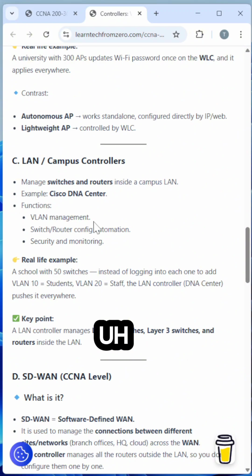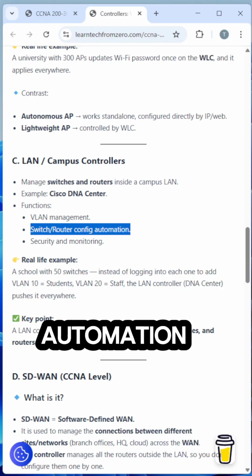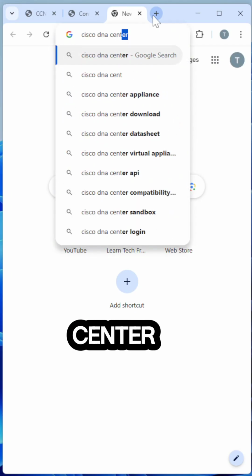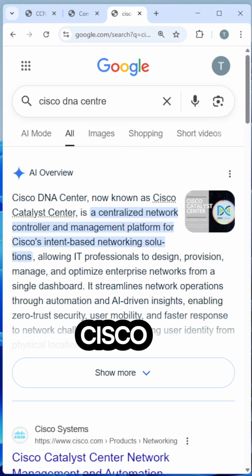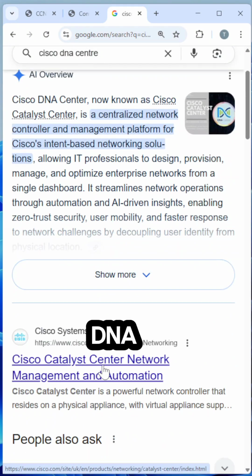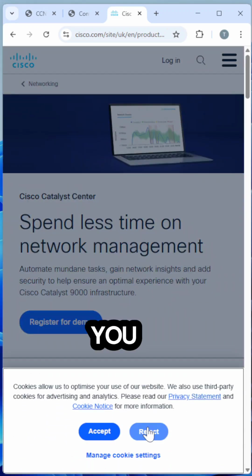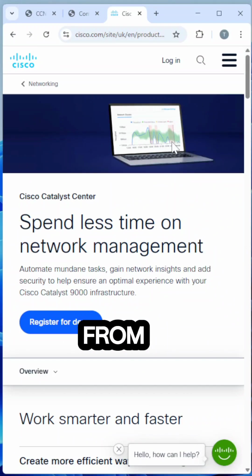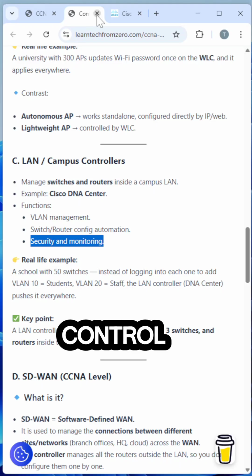So you can basically push configurations like VLAN management, switch and router configuration, automation, security and monitoring. You can push all these from the LAN controllers. An example of a LAN controller is Cisco DNA Center. If we just type Cisco DNA Center, it is a Cisco Catalyst centralized network controller. It's like a software that you can use to control all these switches and devices from one central place. You can control from one laptop. You can literally control everything, all the switches and all the routers.